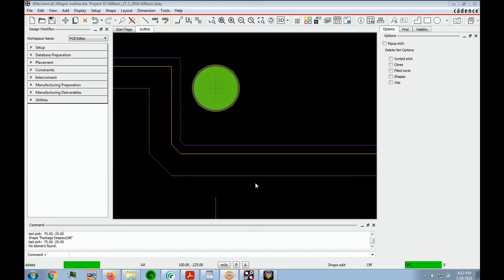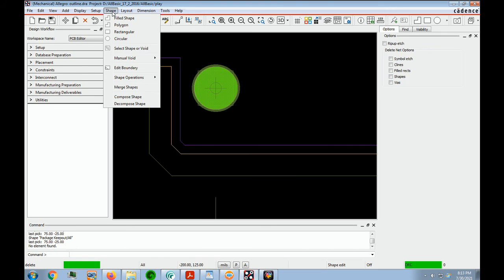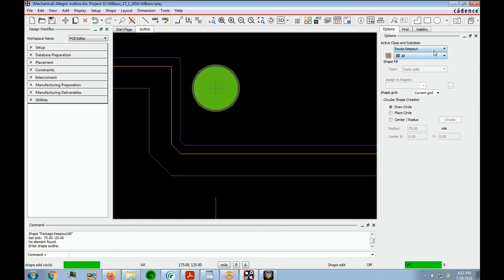The next thing we want to do is add a package keep out and a route keep out area around these mounting holes. And to do that, we go into shape and circular there, and we see that we're in route keep out all, which is correct. And we put our cursor in the middle of the pad, and then we make it come out just to about there, just so that we have a nice route keep out area around the tooling hole.